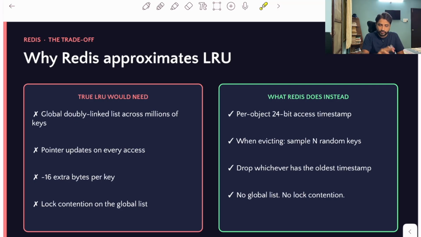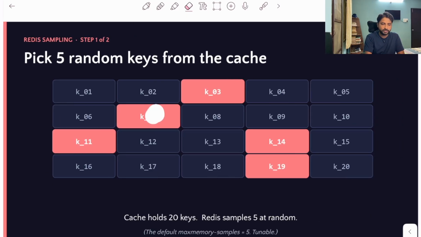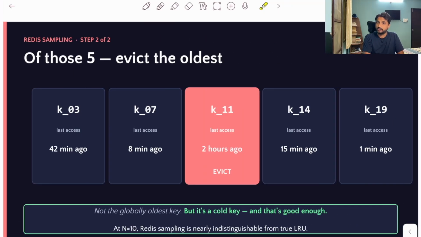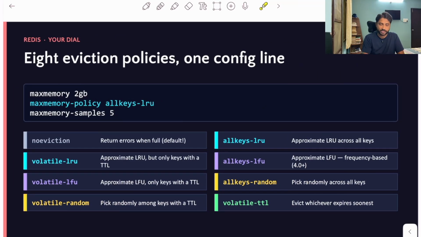Okay. So with this way, you need not keep a global list. There is no lock contention, nothing. You just have to pick 10 random keys and remove one. If you have 20 keys, you can select 5 and remove the oldest one. This works very well. Not the globally oldest key, but a cold key, and that's good enough. At N equals 10, Redis sampling is nearly indistinguishable from true LRU. Okay, you have to take that as a data point.